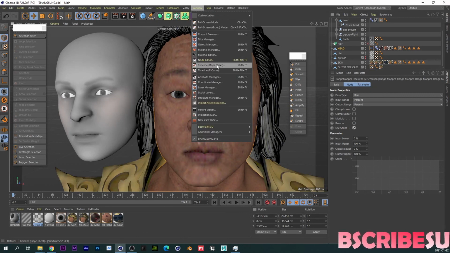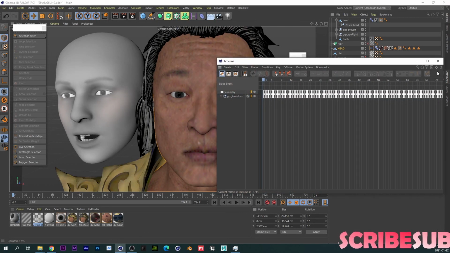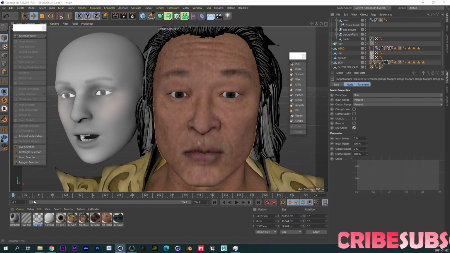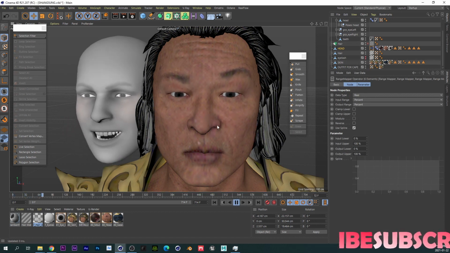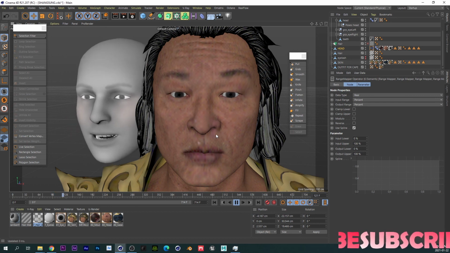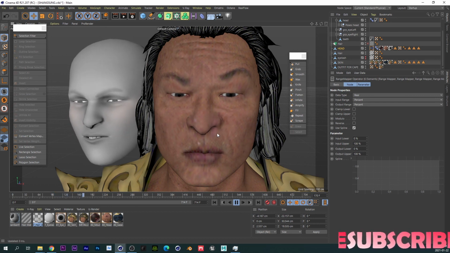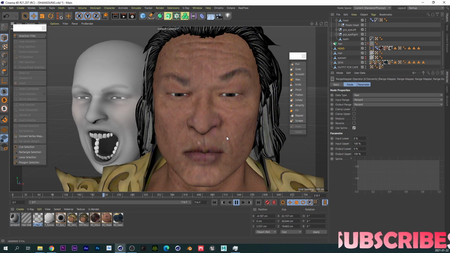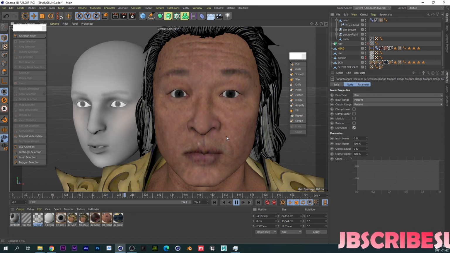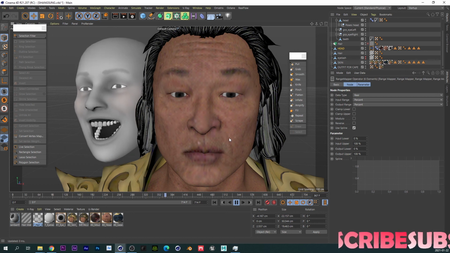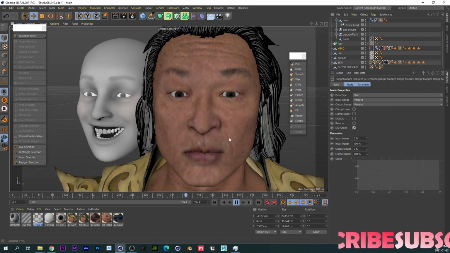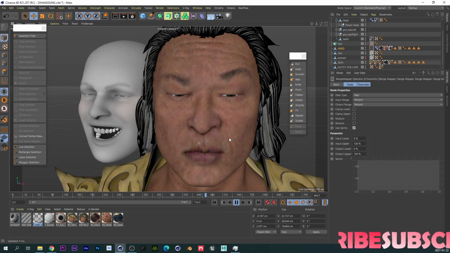I'm going to go back to the time dope sheet here, click on the animation here. And now if we play this, we see that it follows perfectly. See that? So the next part, we're going to be working on the lower part. It's going to be fun.